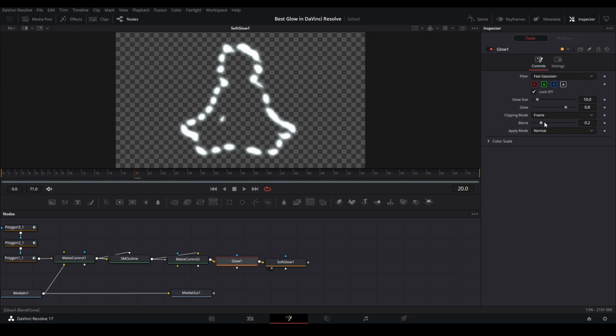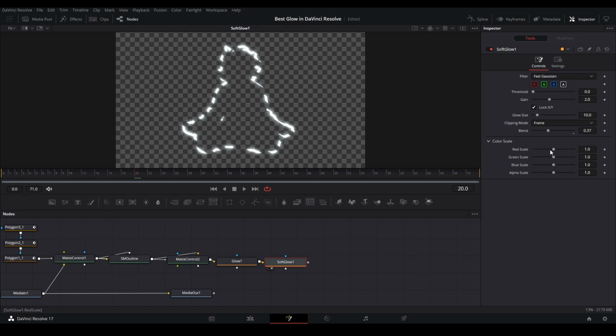You just turn the blend down for both of these, and then in the soft glow, we're going to change to the color scale and put down the red and put up the blue in order to get that nice light blue effect. So something like this should look good.